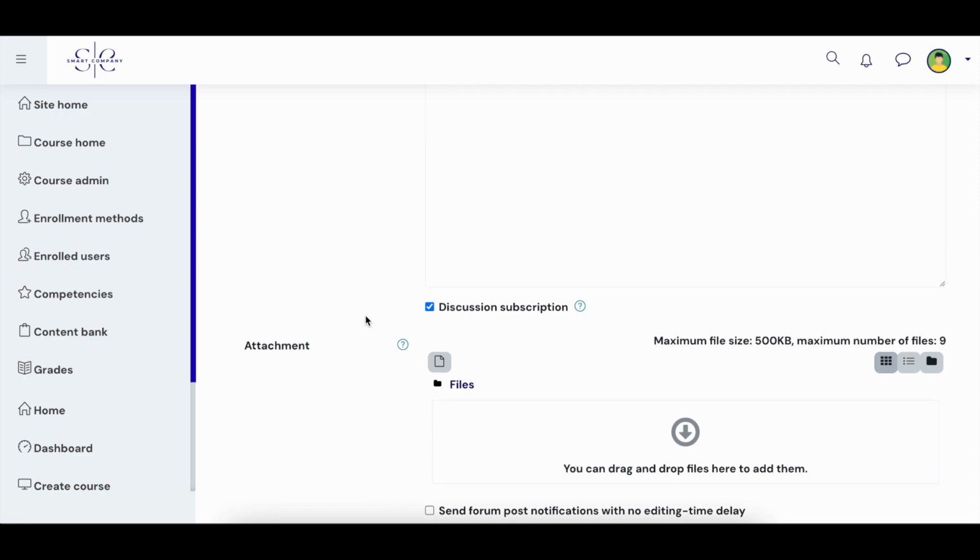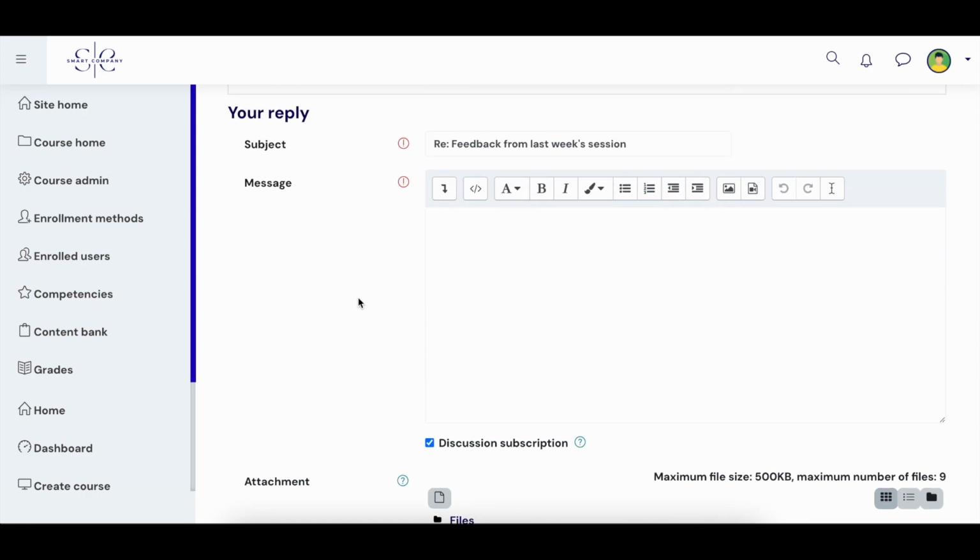So let's say you need to quickly get a PDF to everyone in this course and you need to announce that, you can add this as an attachment as we see it over here.